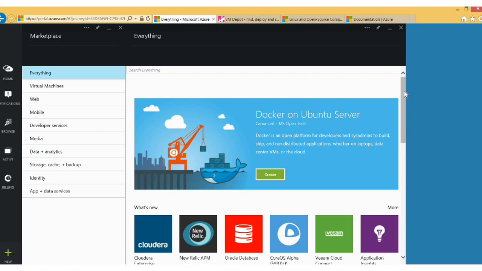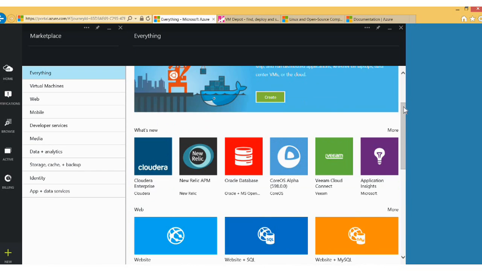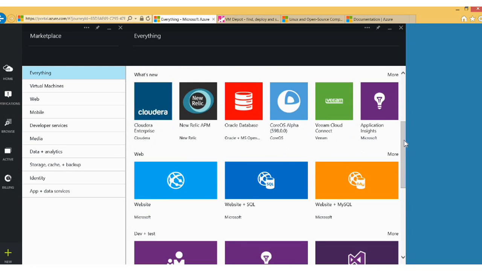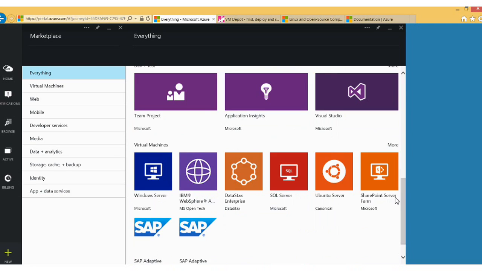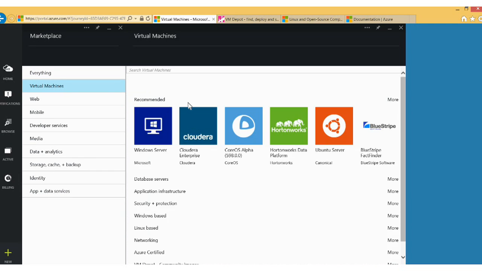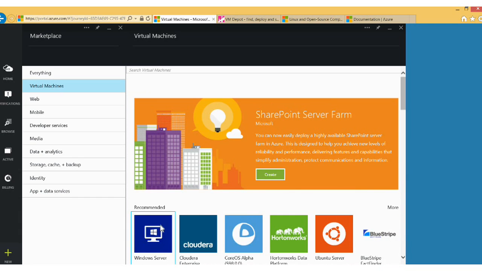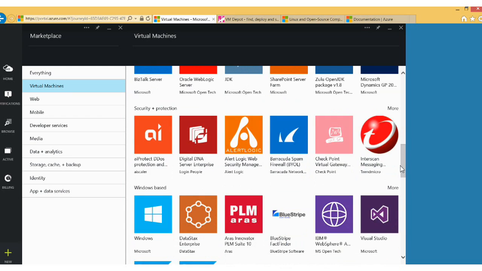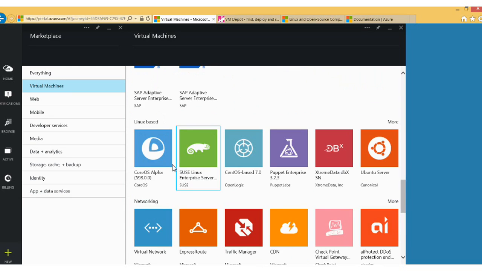As you can see, we have various image offerings that are available. We have a Docker on Ubuntu server. We have some of the newer offerings, a Cloudera Enterprise, Oracle Database, CoreOS. One thing I wanted to do is browse the set of Linux virtual machines here. So I would click on virtual machines, and then I would get a specific blurb on the Linux-based virtual machines. Right here, you can see some of our endorsed distributions showing up.